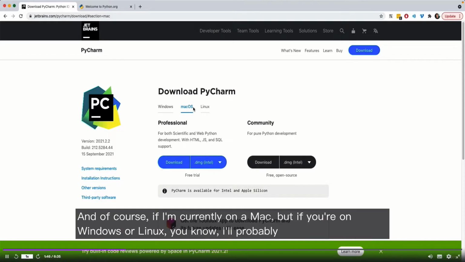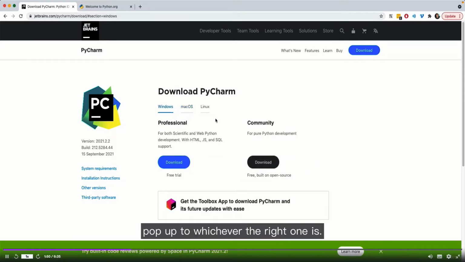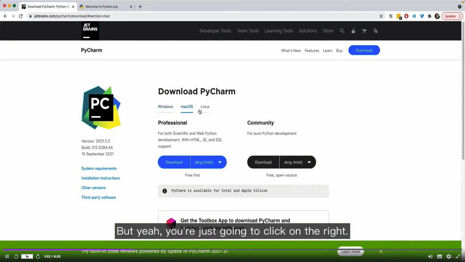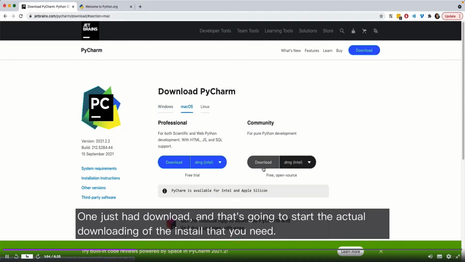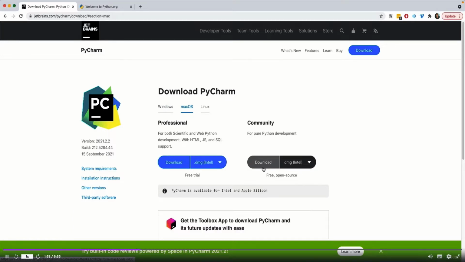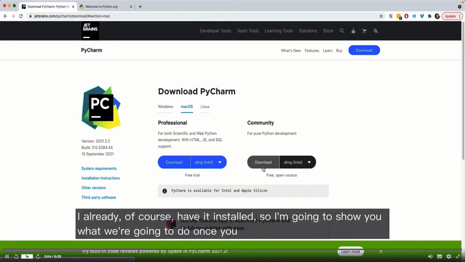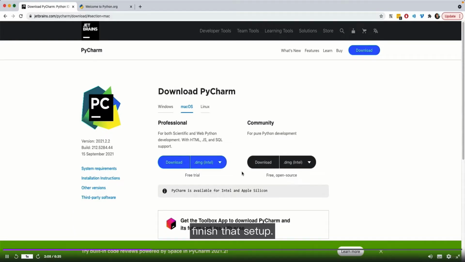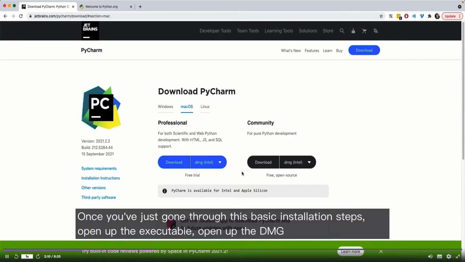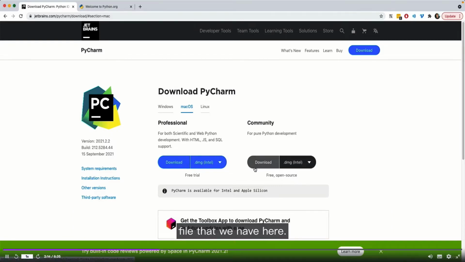Now, of course, I'm currently on a Mac, but if you're on Windows or Linux, it'll probably pop up to whichever the right one is. But yeah, you're just going to click on the right one, hit download, and that's going to start the actual downloading of the installable that you need. And once you have that, you're just going to walk through the setup with it. I already, of course, have it installed. So I'm going to show you what we're going to do once you finish that setup, once you've gone through those basic installation steps: open up the executable, open up the .dmg file that we have here, just click next, and install it.